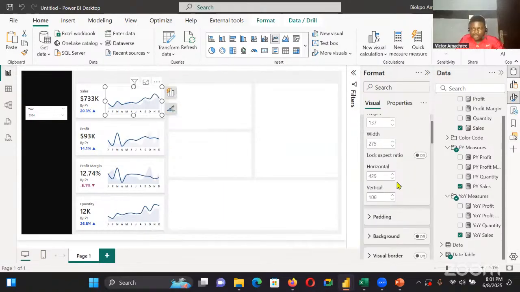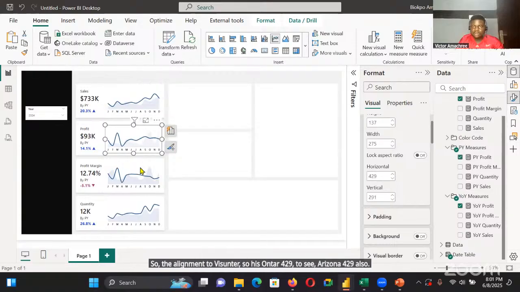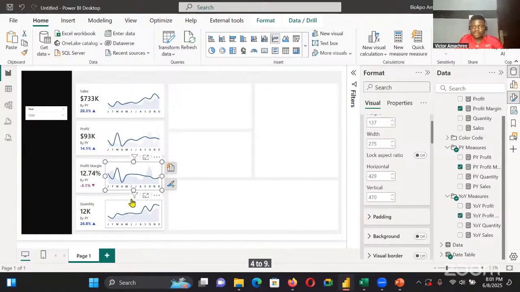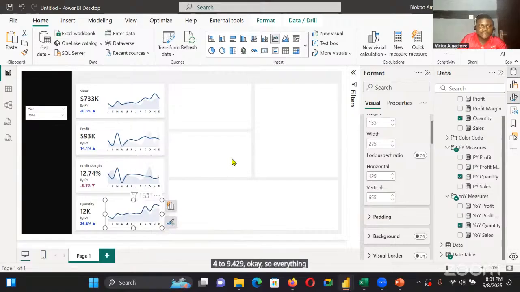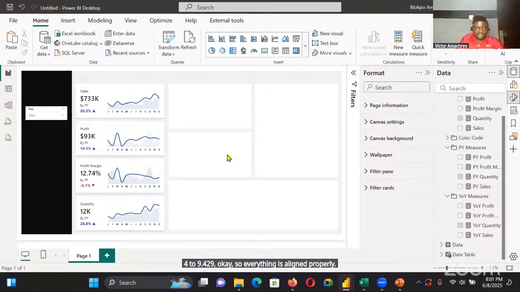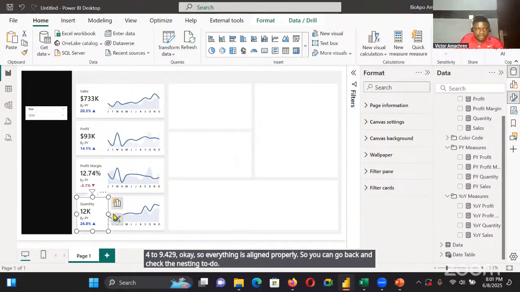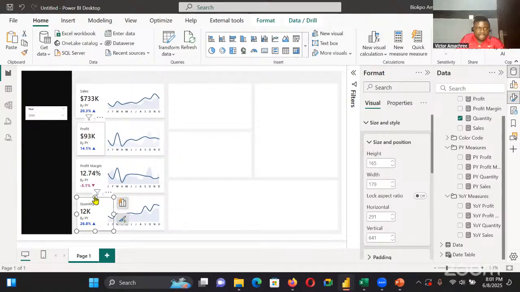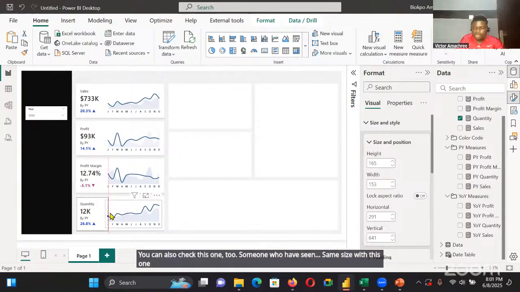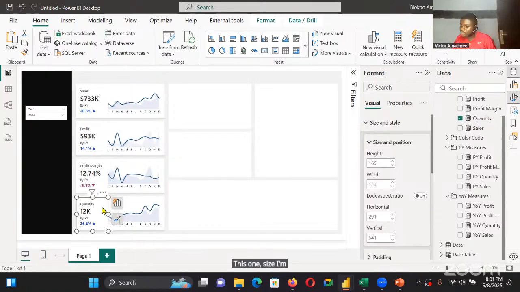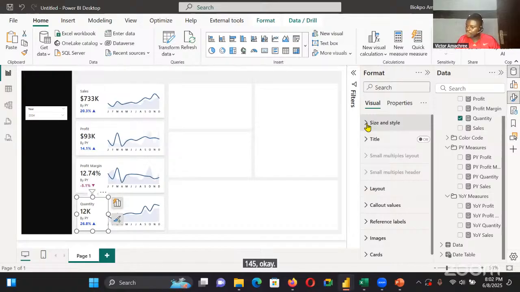So the alignment, horizontal 429. I want to see horizontal 429 also. 429 and 429. Okay, so everything is aligned properly. So we can go back and check the next thing to do. Then also check this one too. So I want to have same size with this one. This one's size I'm using here is 147 by 358. Let me see. 145. Okay, 145 by 299.